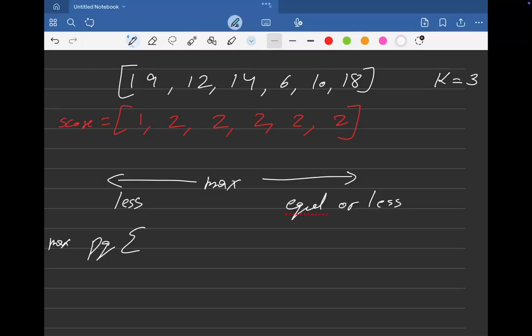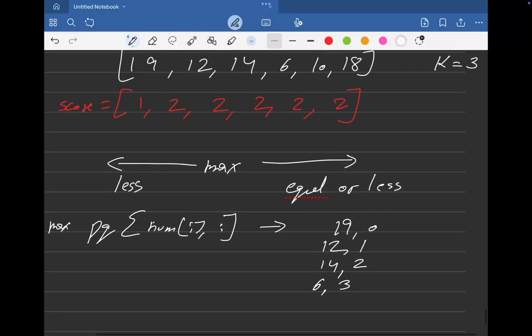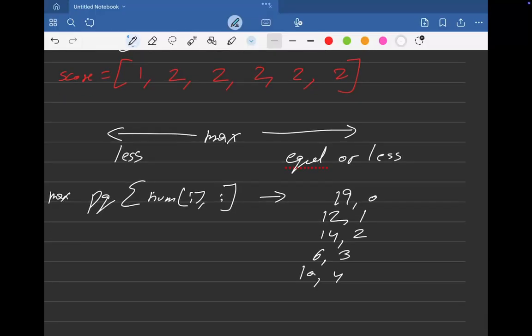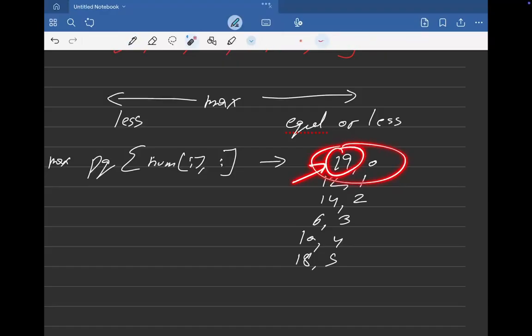It will contain two things. First is the value, which is nums of i. Second is the index. So it will contain 19 and 0, 12 and 1, 14 and 2, 6 and 3, 10 and 4, and 18 and 5. I will sort it based on the maximum value. So let's sort it based on the maximum value.